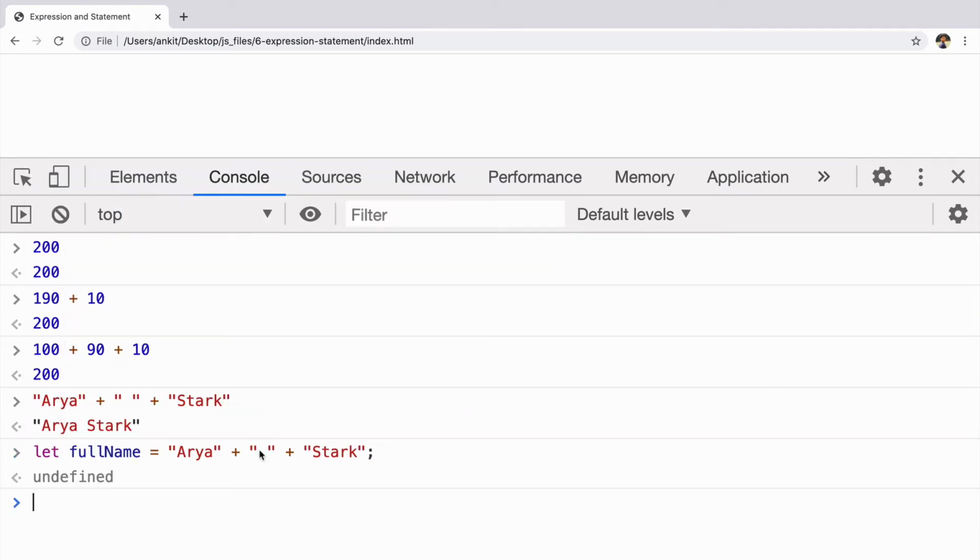Here what we are doing is assigning a value to a variable named fullname. This is not an expression. This is called a statement. A statement is a type of instruction. Here we are saying assign this value to the variable named fullname. So a statement is a set of instructions for performing a certain action. A statement can be made up of one or more expressions. Here we can see an expression assigned to a variable. So the instruction here is: take this value and assign it to a variable named fullname.